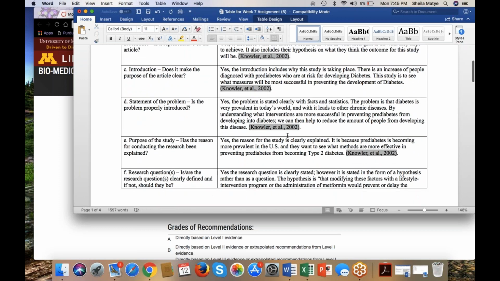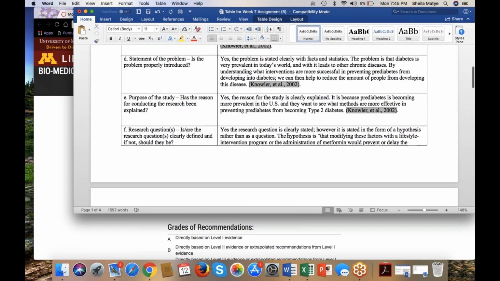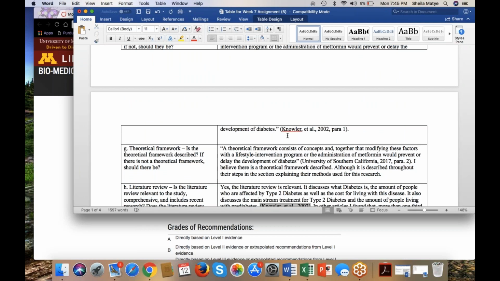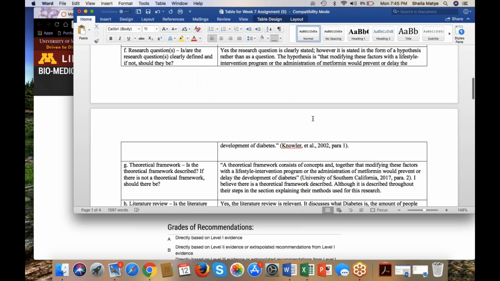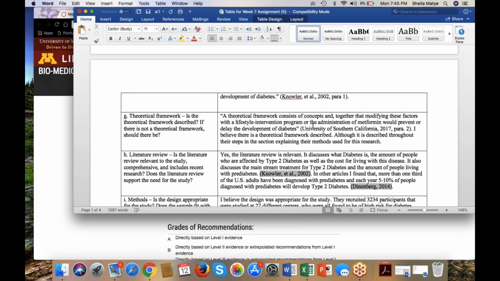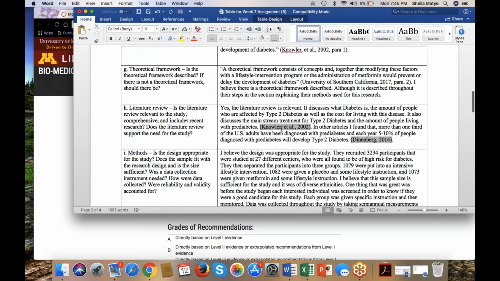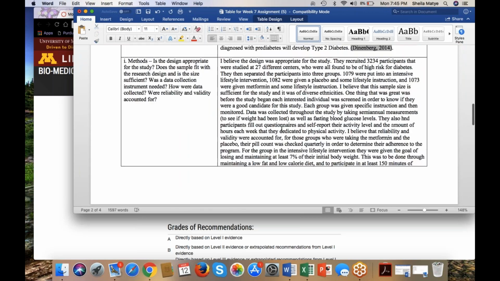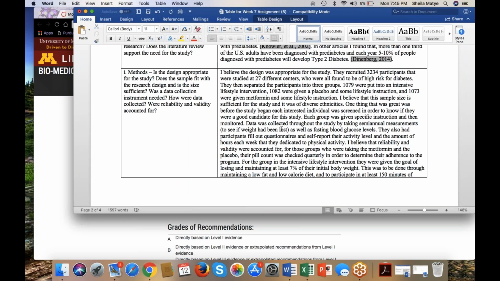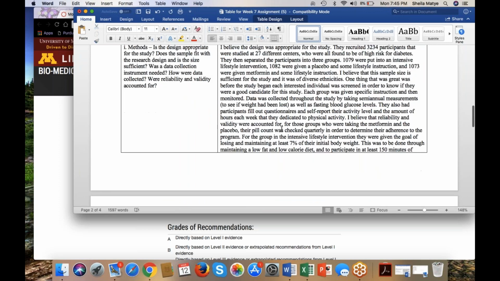Introduction, statement of the problem, purpose of the study, the research questions. We're not asking you to put their research question. If you do, put it in quotes like she has, but then also talk about it. Put it into your own words. And then the theoretical framework, history, lit review, methods. You can see the methods section was pretty long. You're not going to want one-liners here. You're going to want quite a bit of data because it's worth 385 points.